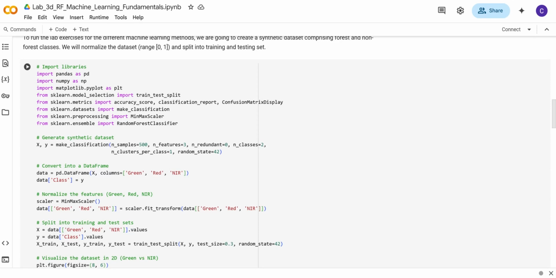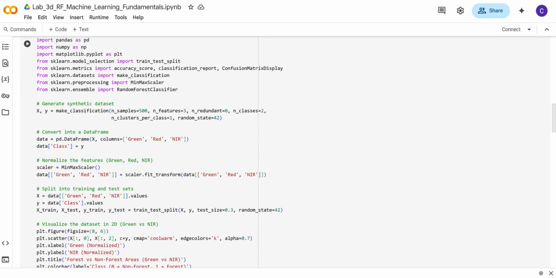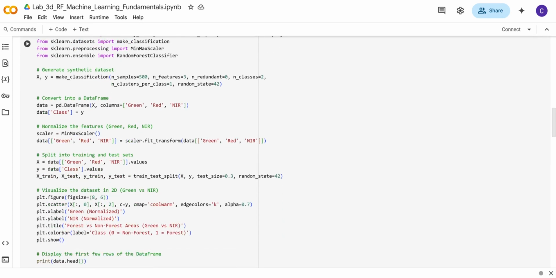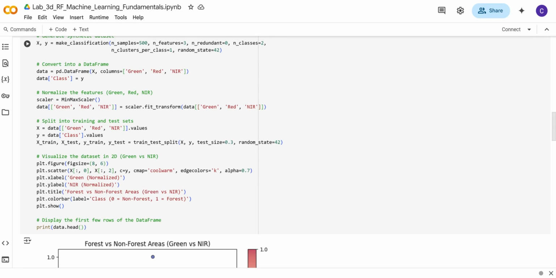Here we are going to consider 500 samples of forest and non-forest, and we are considering three features, which are the green, red, and near-infrared. For this case, we are targeting only two classes, that is forest and non-forest. We are also going to split the data set into training and test data sets. Please take note here that X is going to represent the predictors.